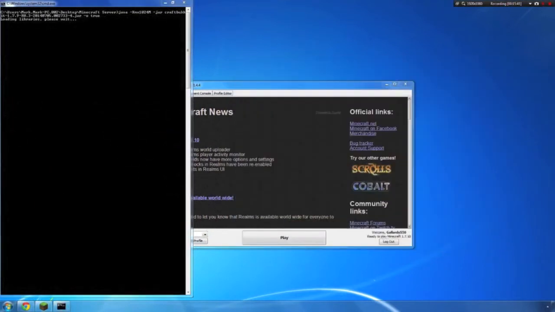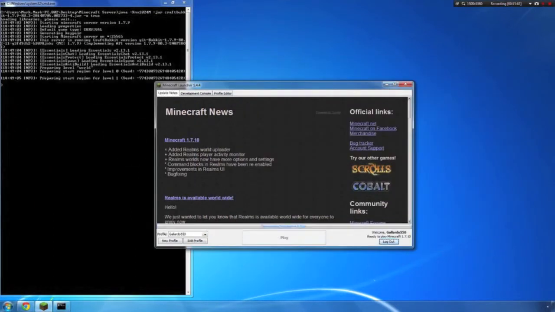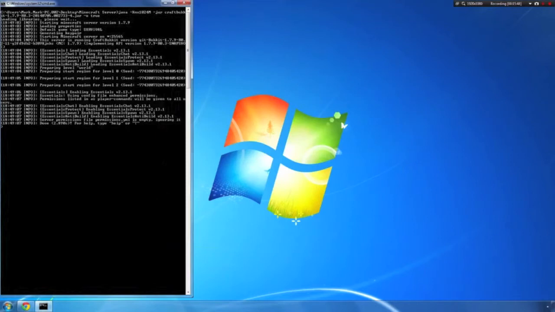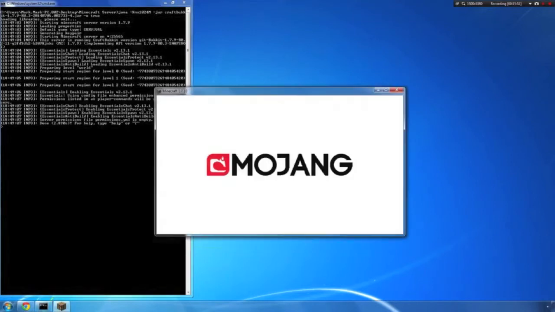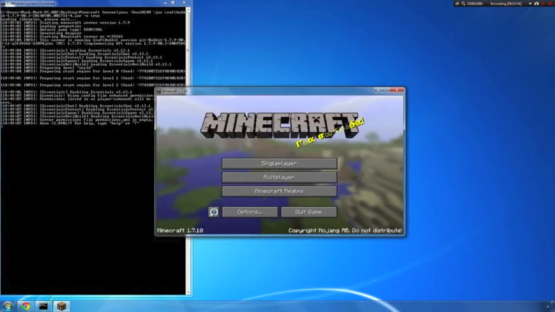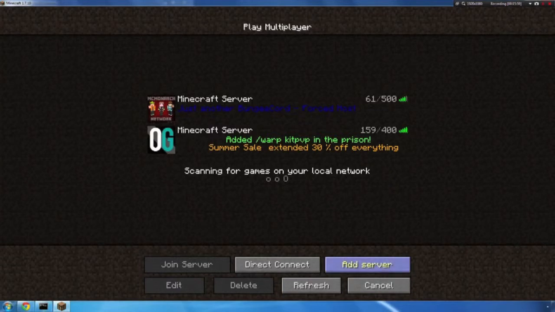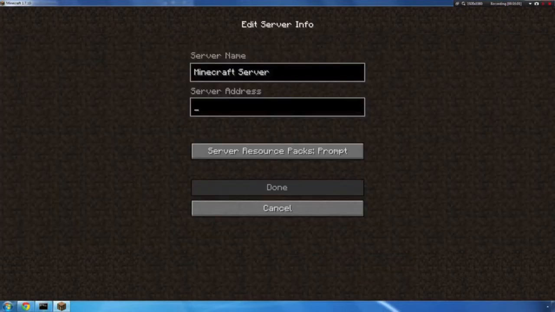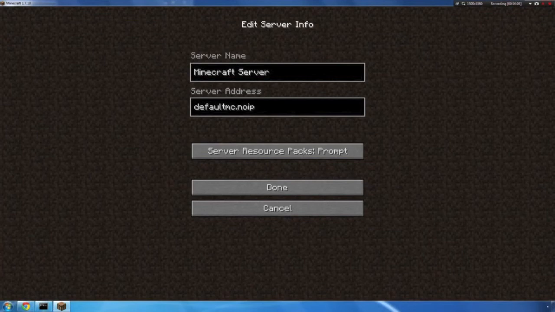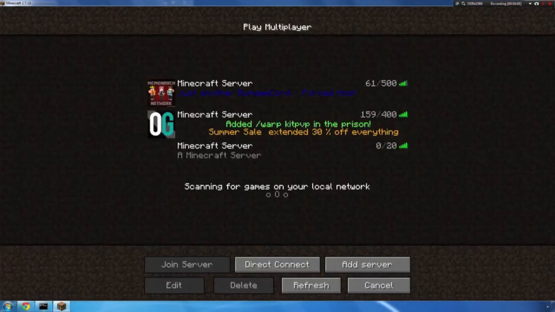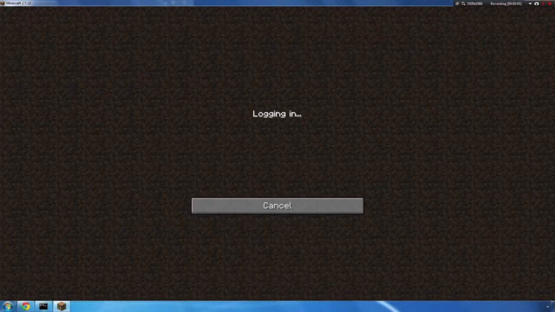So let's wait for it to load and let's launch our Minecraft in the meantime. Okay, so it seems like it worked. We fixed it. As you can see, it will just say it loaded up, and now we will join our server. I am just going to put in a domain that I port forwarded, which was defaultmc.noip.me, and as you can see, our Minecraft server has popped up.